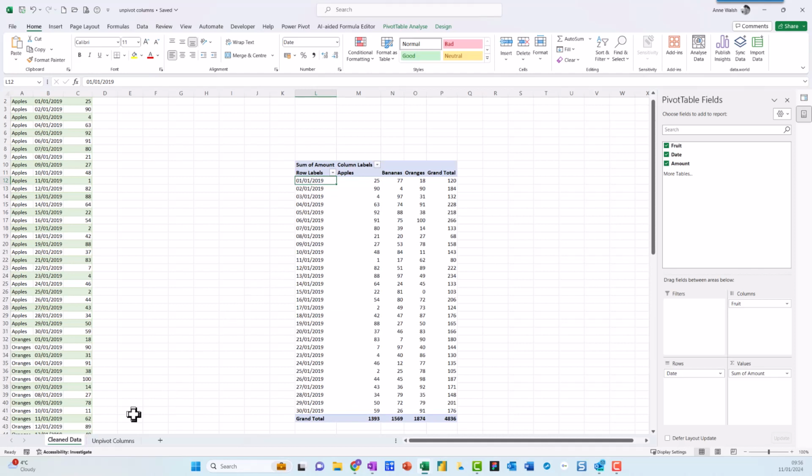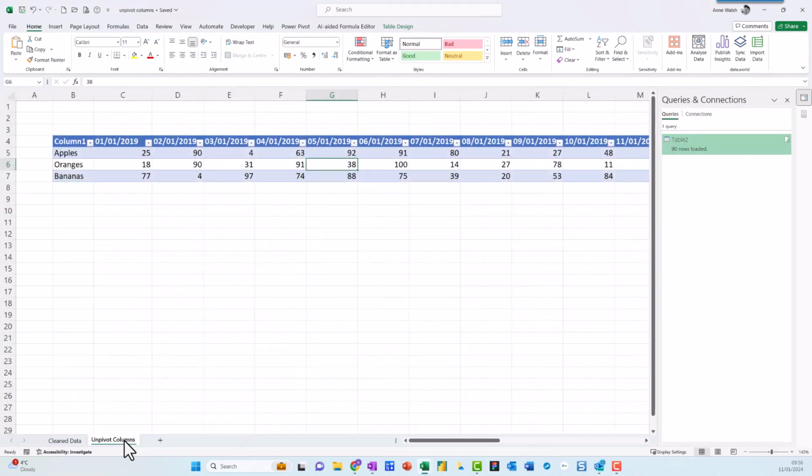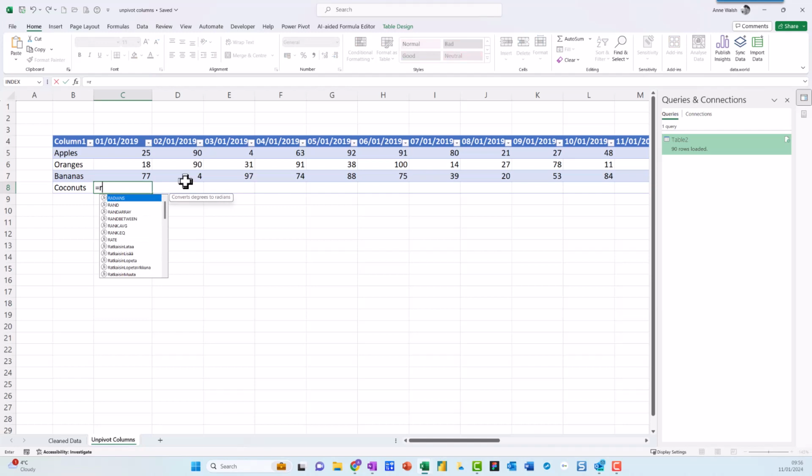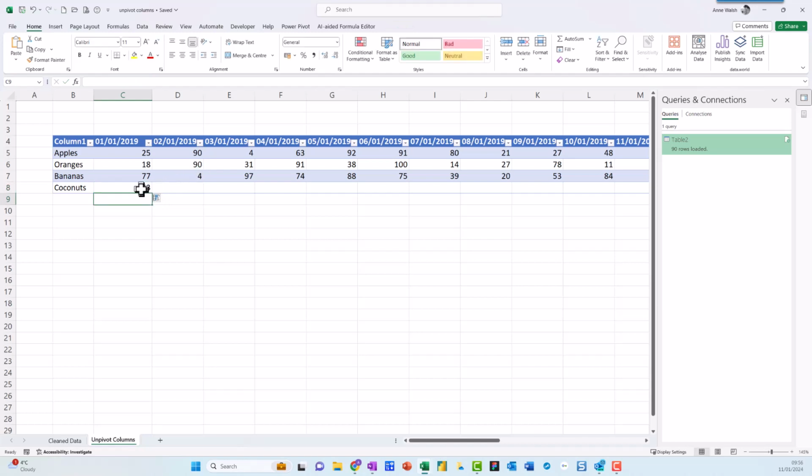Now the beauty of this is that if I come back here to my original data, which is in the Unpivot columns piece down here, and let's say I want to add on an extra row, I'm just going to add an extra row here, and I'm going to call this coconuts. I'm going to use a little trick of generating some random data. So I use a function called RANDBETWEEN, and let's say I put in between 10 and 100. This is just for ease, for speed. And then I just drag it across.